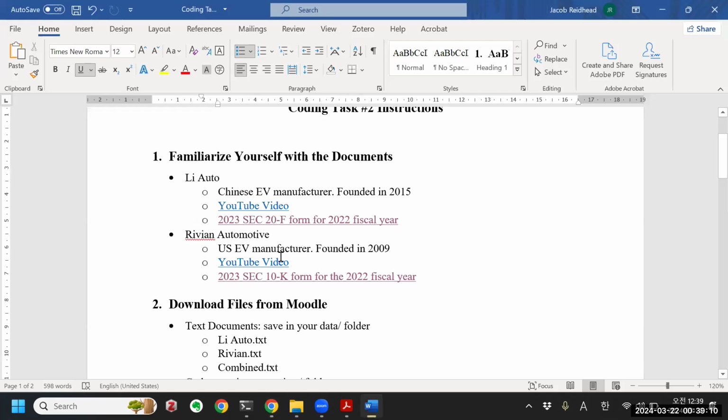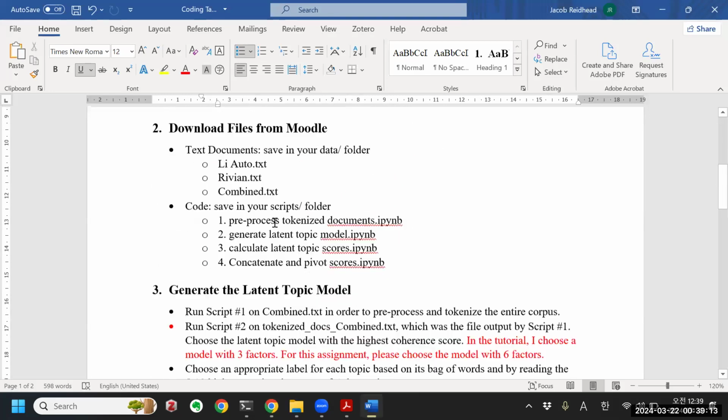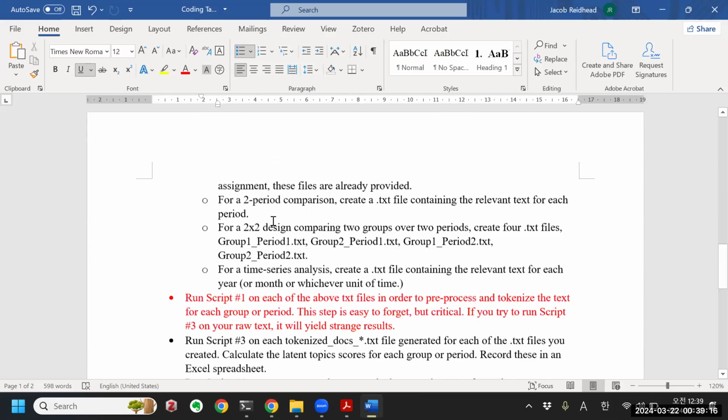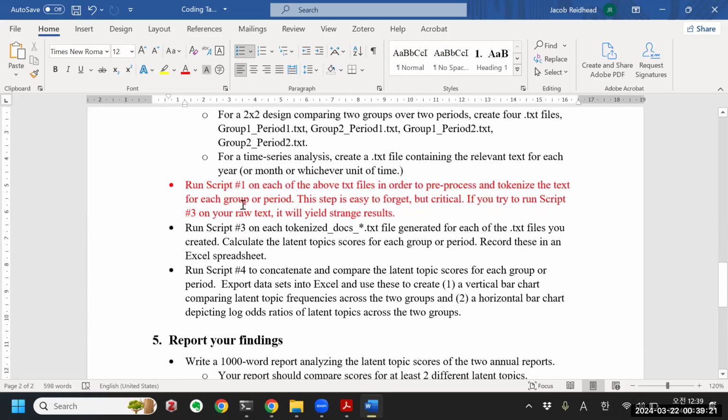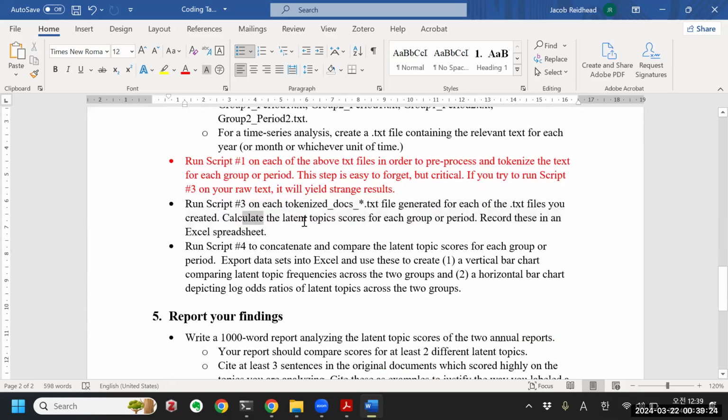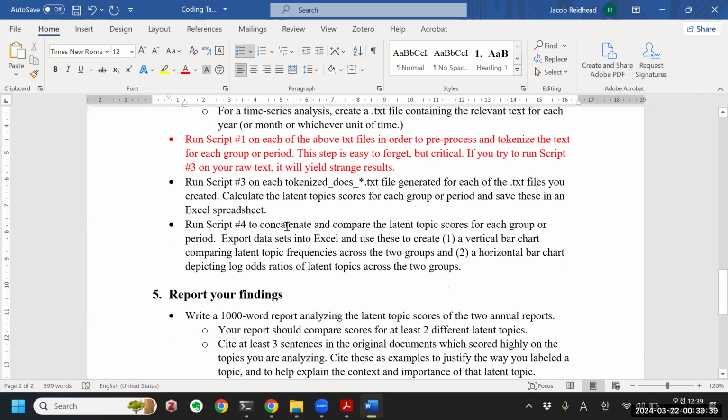So if we go back and look at the task instructions, we've run script 1 to tokenize the Li Auto and Rivian texts. We've run script 3 to calculate the latent topic scores for each group. These have been recorded in an Excel spreadsheet. Now we're going to run script 4 to concatenate the scores for each group, and we're going to compare the scores by group or period if you're doing a historical analysis.